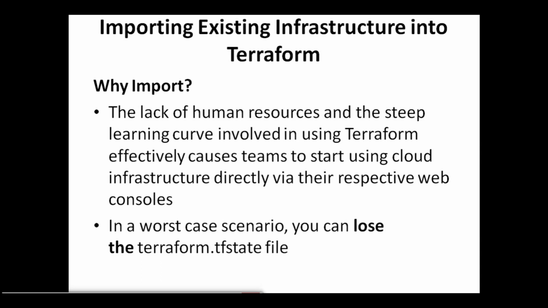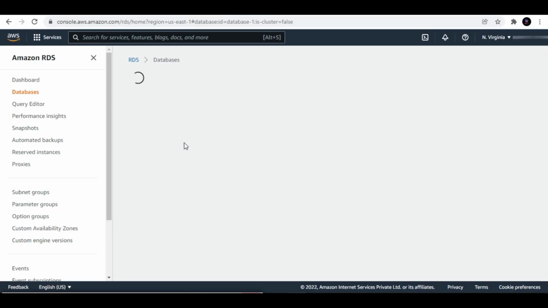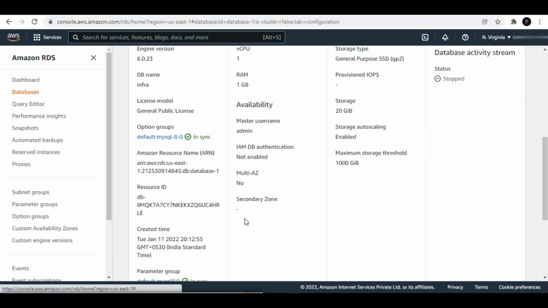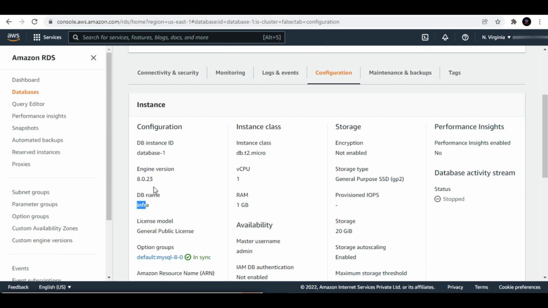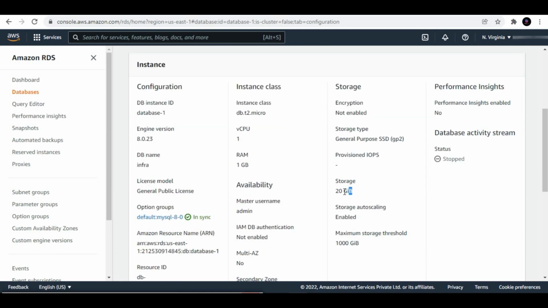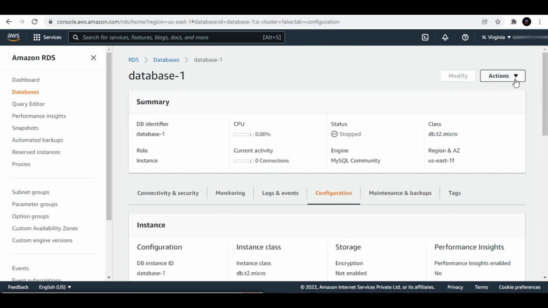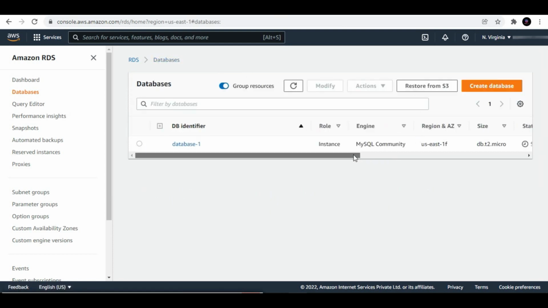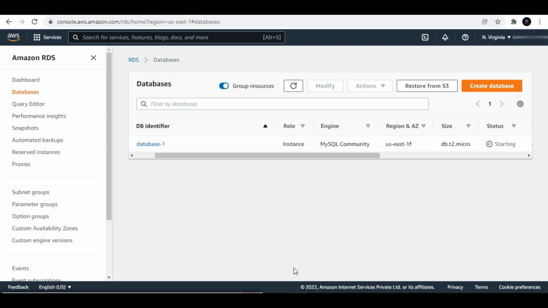So here, let us go ahead with our AWS Management Console first. You can see I already have a database created, with the identifier named as this. In the configuration, you can see the DB name as infra. The engine version is this, storage is this, like that. So let me just start the database first. Currently this is starting, as you can see here.